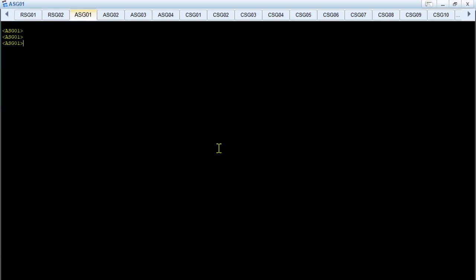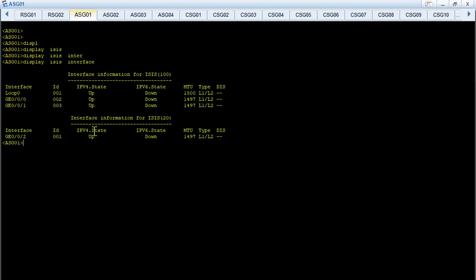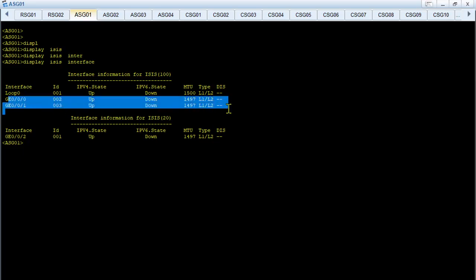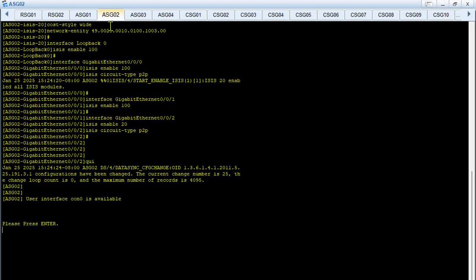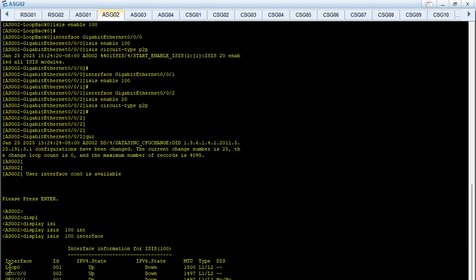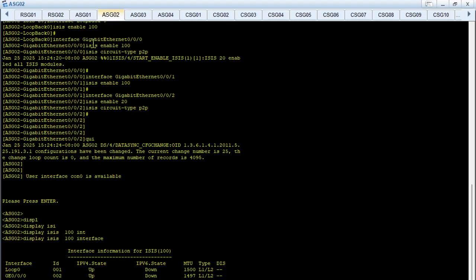For those who had suggestions of what could cause the adjacency to fail to come up: check if ISIS is enabled on the interface connecting to that. Okay, I think display ISIS interface. In ISIS 100, we have ISIS enabled on these 2 interfaces. That is okay. We go to SG2, right? We do the same. Display ISIS 100 interface. You have ISIS enabled on the interfaces. What next?